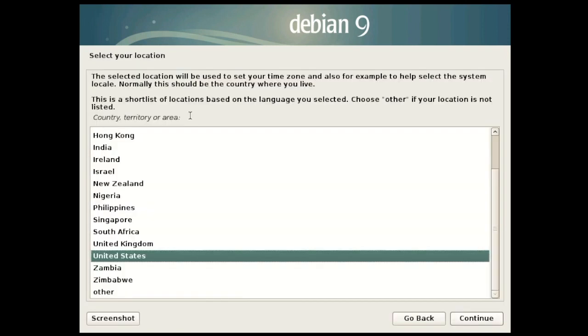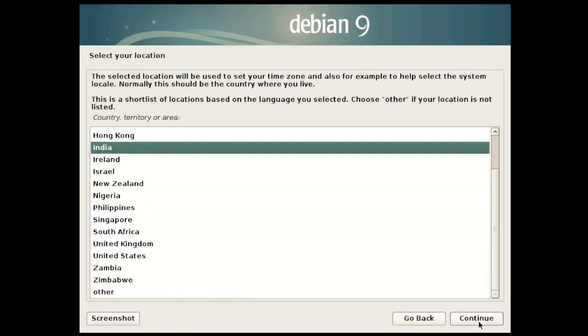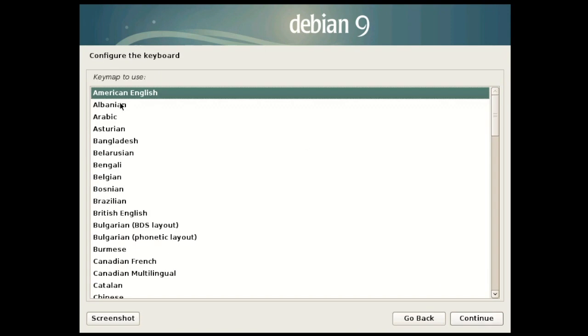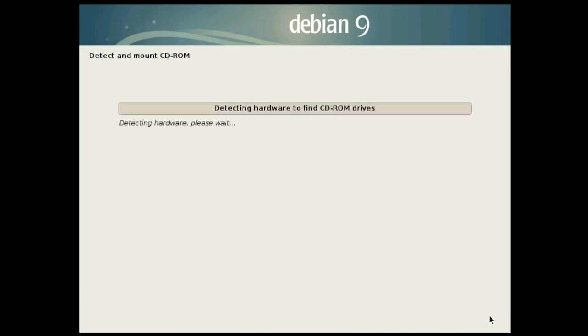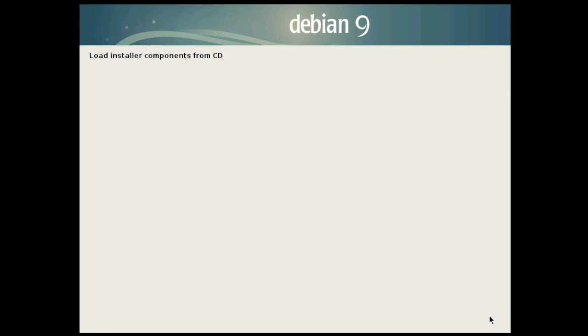Then you need to select your location, country. Then you need to select your keyboard layout. After that it will detect the CD-ROM and required hardware. Then it will load installer components from the CD. This is going to take some time.